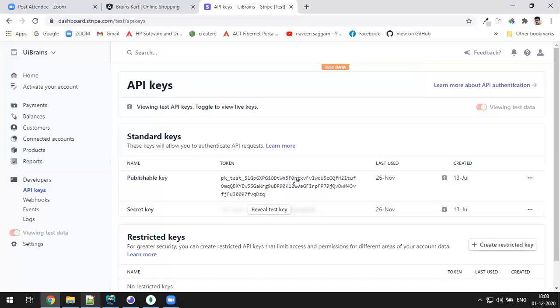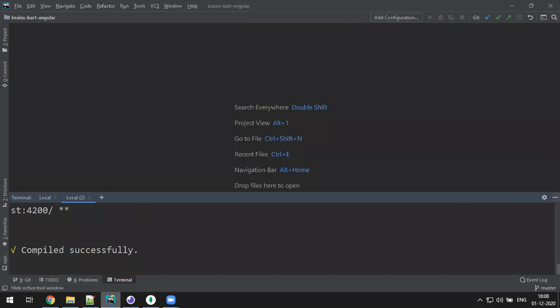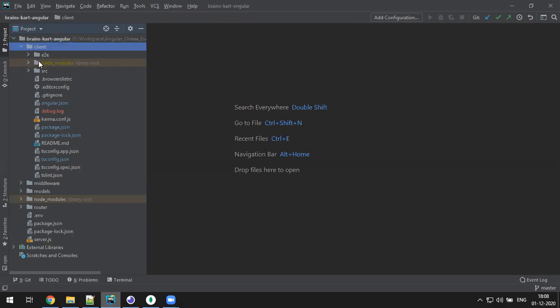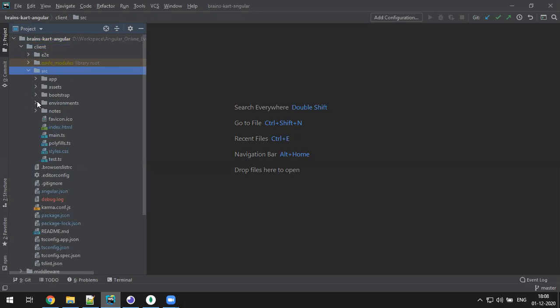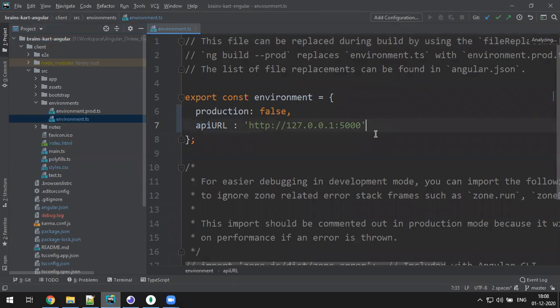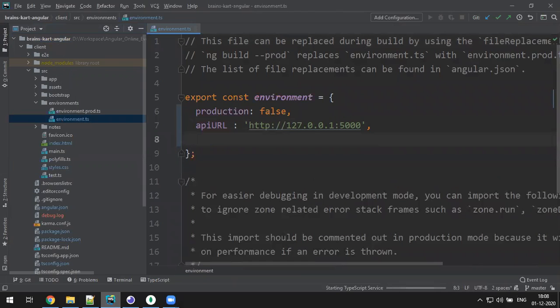Let me grab the public key, it is copied. Go to the Angular client application. In the client, there is something called src, environment.ts file. Here you can make it.